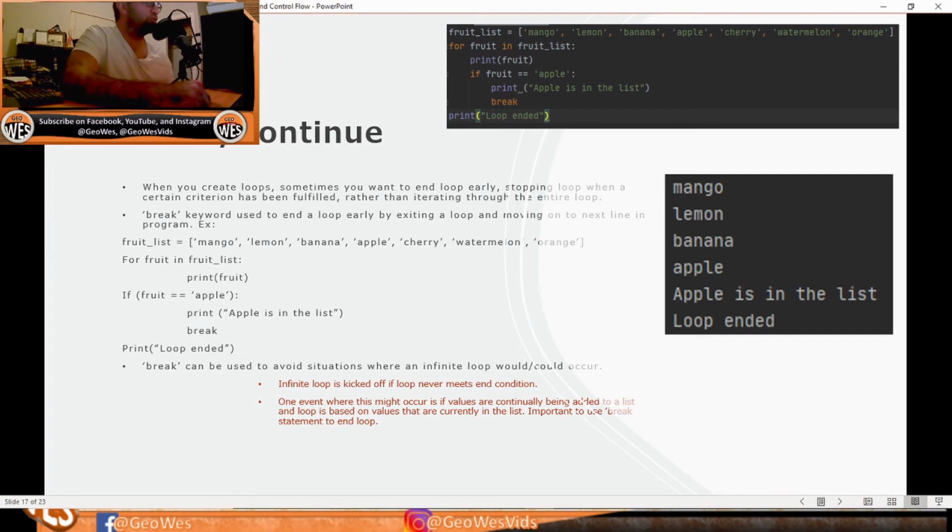The break and continue. When you create loops, sometimes you want to end the loops early, stopping the loop when a certain criterion has been fulfilled rather than iterating through the entire loop. The break keyword is used to end a loop early by exiting a loop and moving on to the next line in the program. So an example, as you can see, I typed it up here: you make a list of fruits, and then for the fruit in the fruit list, print fruit. If the fruit is apple, you print apple is in the list, and then you do a break, and then you print loop ended.